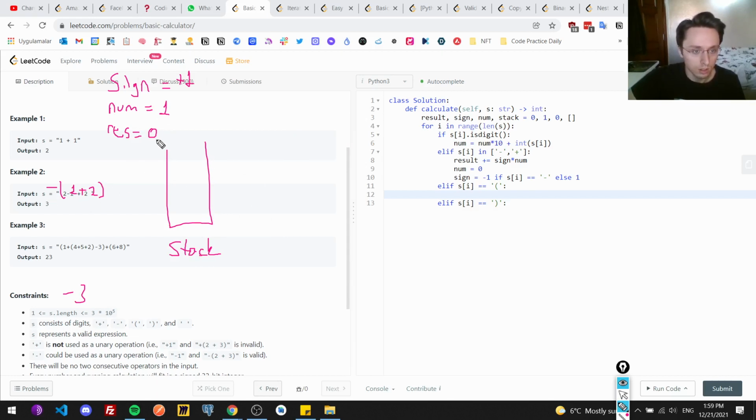So result at start is 0. We have this, so when we have that, we will just make it 0. The sign and number will be added to the result, which is 0. Then we just change the sign to -1, and then we go into this part.